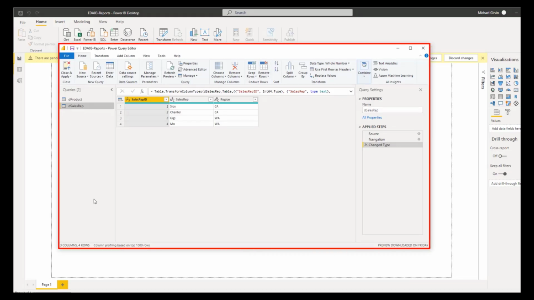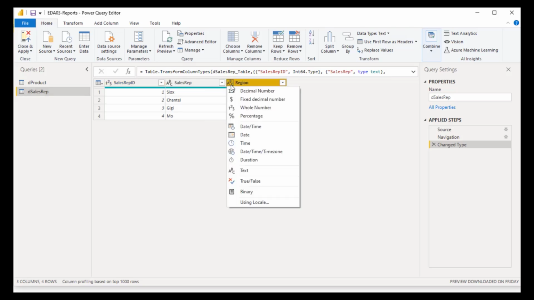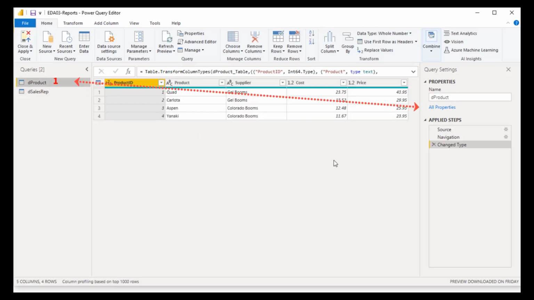This Power Query window looks almost exactly the same as the one in Excel. Over here on the left, we can see two queries. Right now, D sales rep is selected. That's the name. These are the steps. And we want to verify, just like last video, that we have the right data types. If we don't, you simply click and select the appropriate data type. So we're going to verify for both queries: name, steps, and data types.